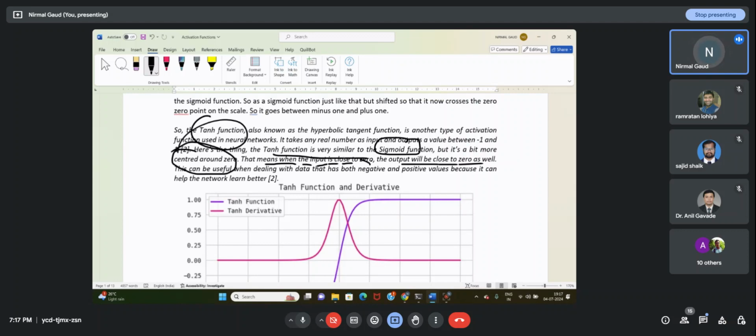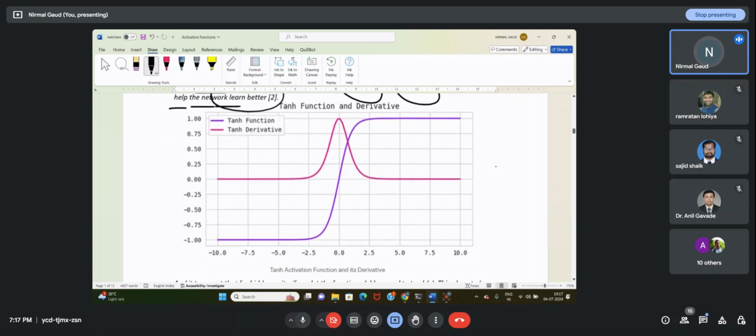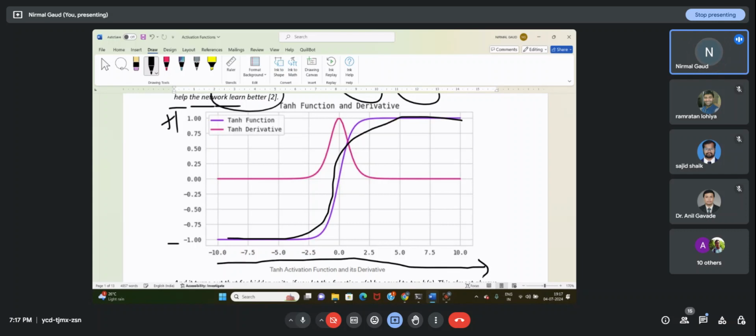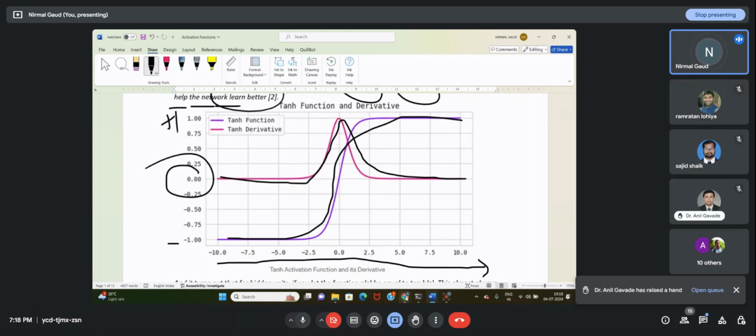Okay, it can deal with both negative and positive values because it can help the network learn better. That is the reason it can make a network learn better. Okay, fine. And here is the tanh graph. Okay, this is the tanh graph, between -1 to +1. Fine. X values can be anything, but the values will be in the range -1 to +1, 0 centered. If you take the differentiation, it will get the values like this, according to the plot we are seeing here.